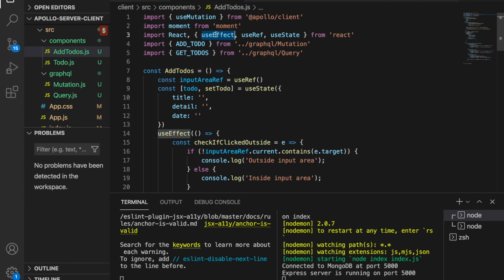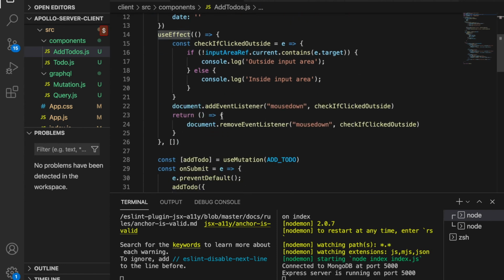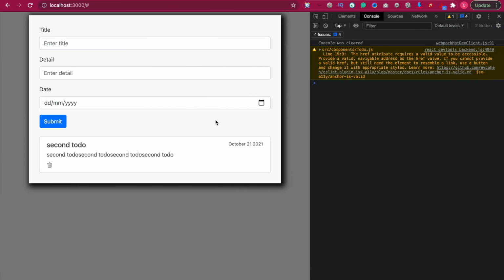So you can see it is already imported, and now we can go back to the website and see whether it is implemented. So if we now click on the input area, you can see it says inside the input area, and if we click outside the input area, it will display outside input area in the console.